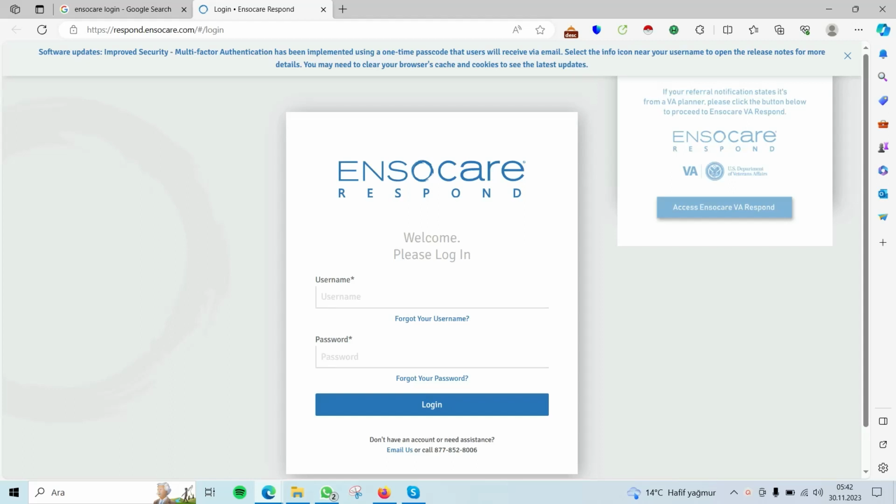Ensocare is a healthcare technology company that specializes in care coordination solutions. Their services are designed to streamline the process of patient care transitions, such as moving patients from a hospital to post-acute care facilities like nursing homes or rehabilitation centers.